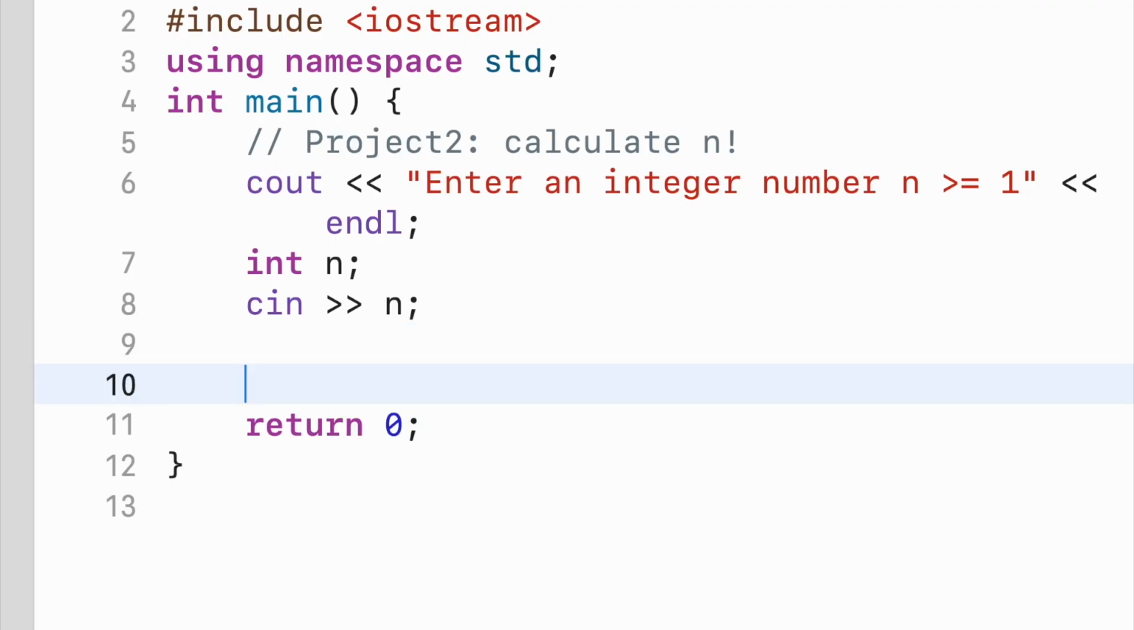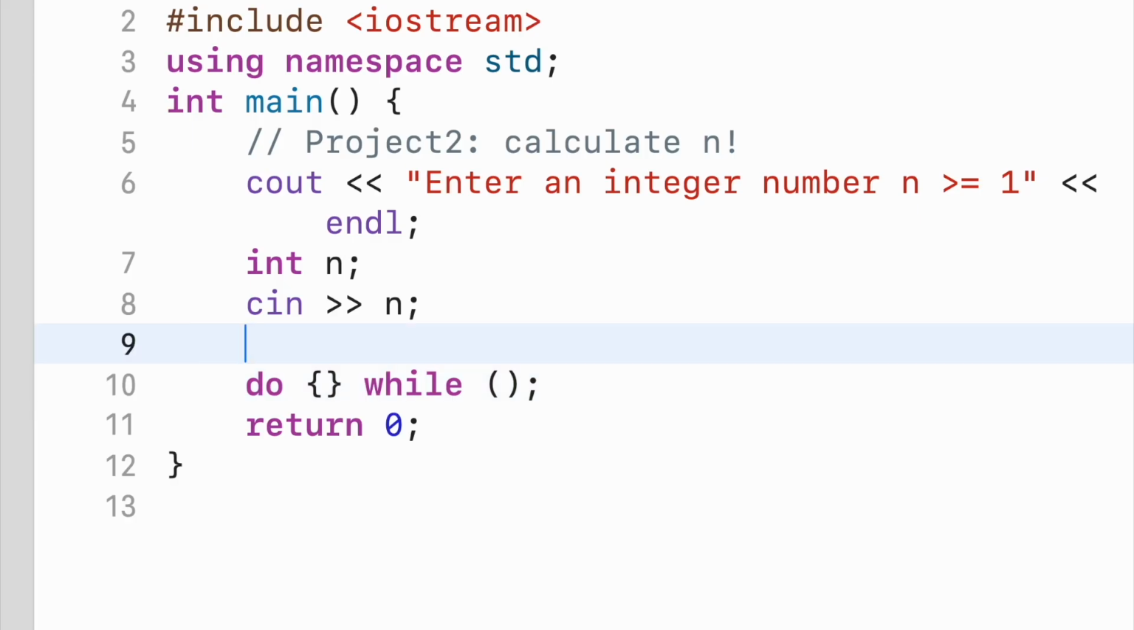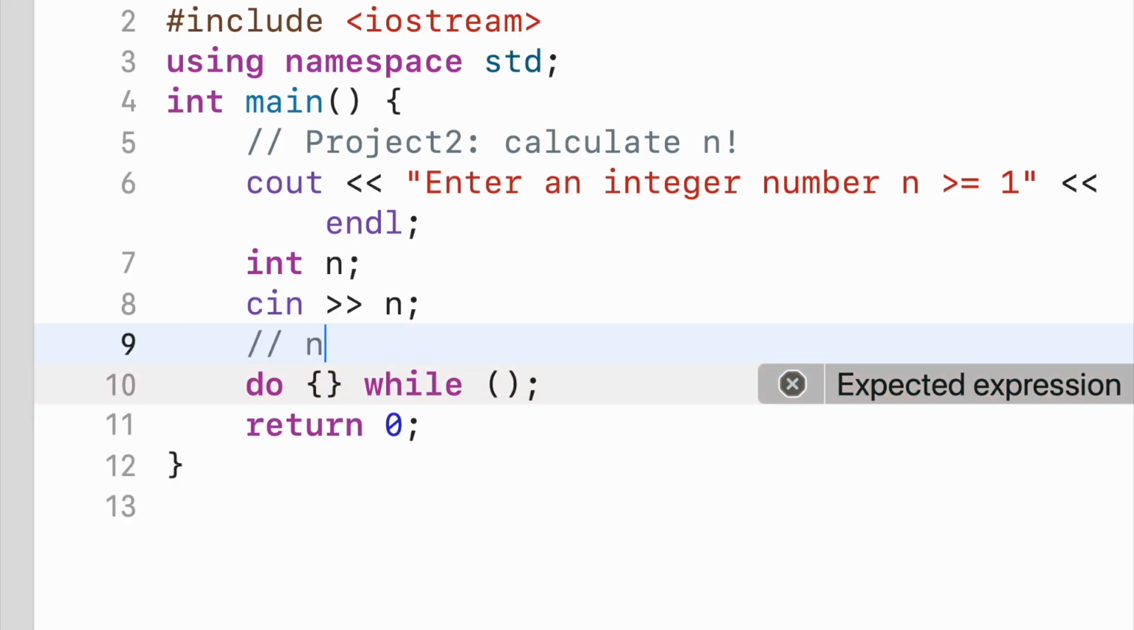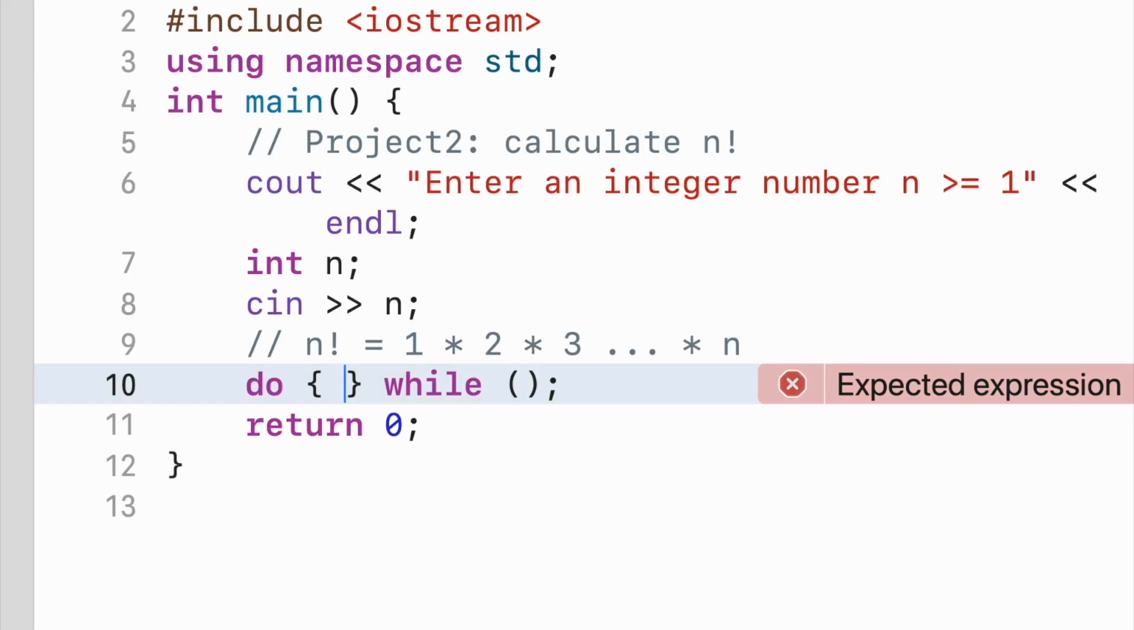Now we want to use do while to calculate the multiplication of numbers from 1 till n. So how does it work? That means in factorial it works like this: 1 times 2 times blah blah blah till n. So this is very similar to the sum of elements.